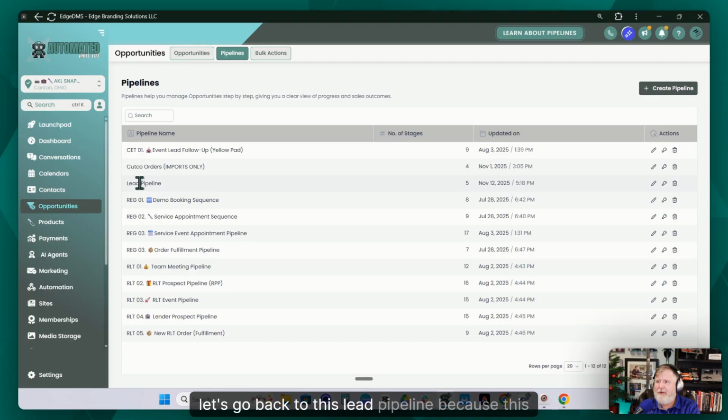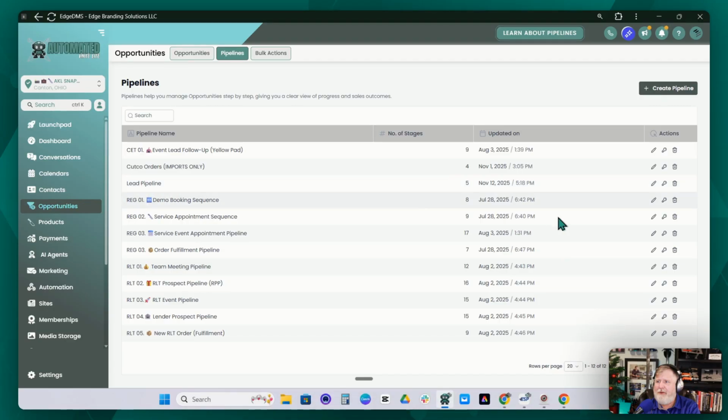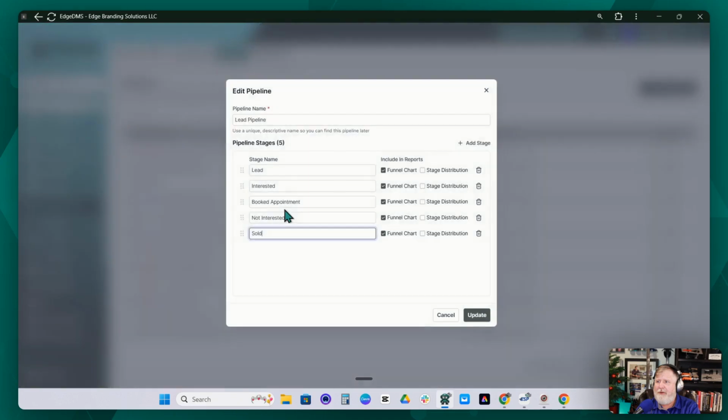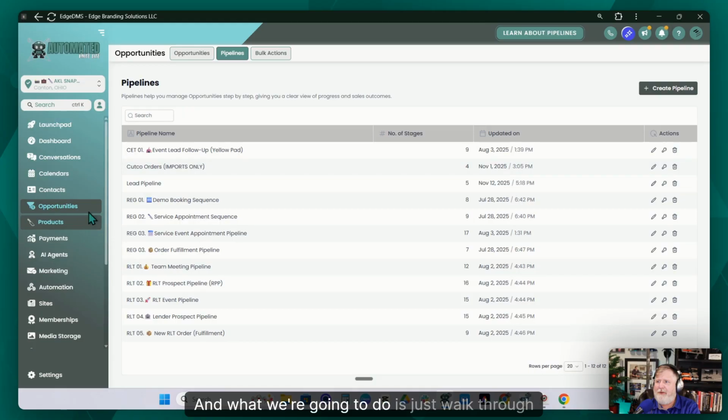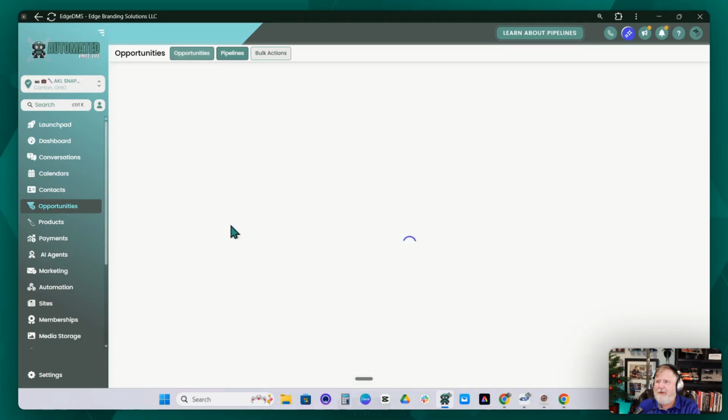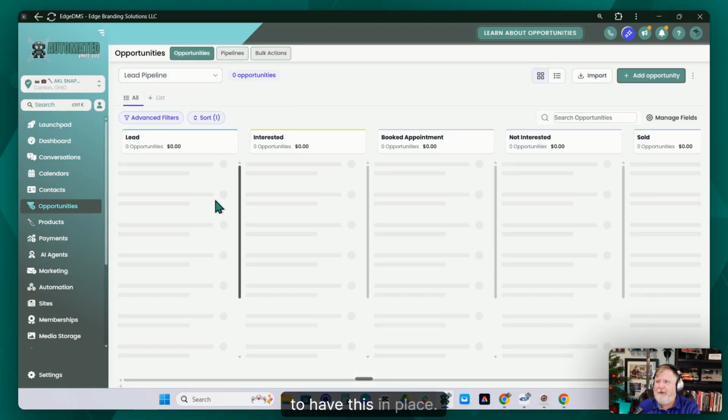So let's go back to this lead pipeline because this is a demo that we're doing today. All we have here is a lead, somebody who's interested. We booked an appointment. They're not interested, or we sold them. Okay. So that's pretty simple. And what we're going to do is just walk through that real quick and show you kind of why you would want to have this in place.